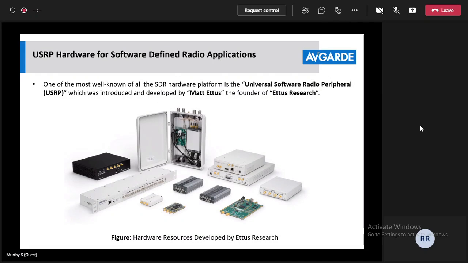Next, we have the embedded series USRPs, which can be operated as a standalone setup. And then we have the network series USRP, which can be operated either as a standalone setup or also on a network-based setup. Then also we have the X series USRP, which has been developed by Ettus Research, and these USRPs are used for high-speed applications.